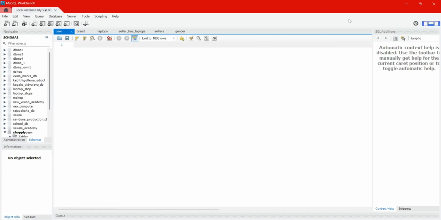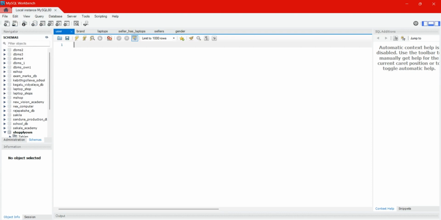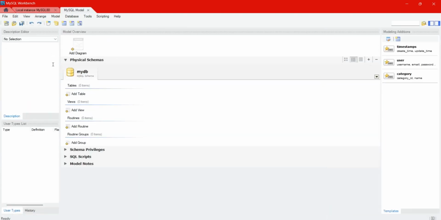This is the interface of the MySQL Workbench software. You can see here the databases that I have created, the schemas, and in this question they have told us to create an ER diagram. If you want to create an ER diagram, just click on File and click New Model. Once you click New Model, you will get an interface like this.